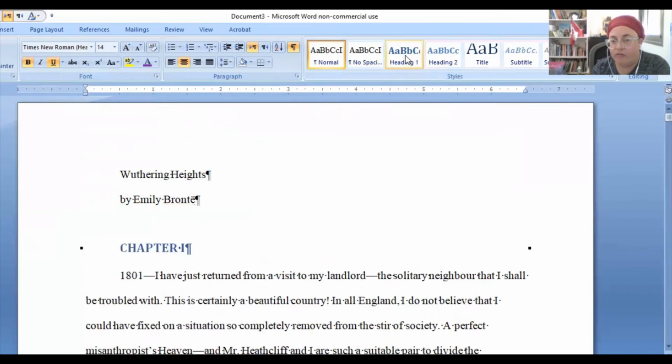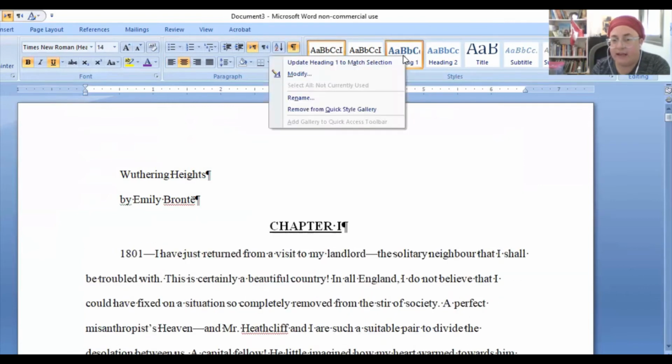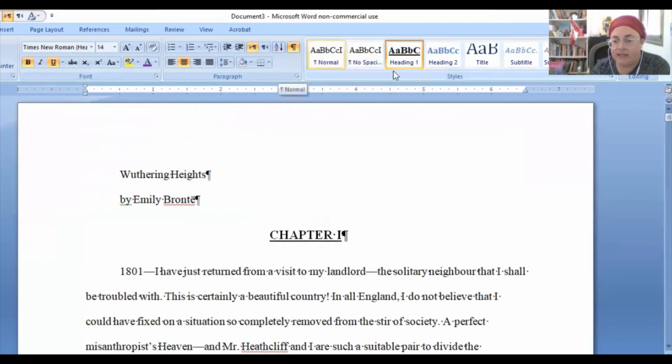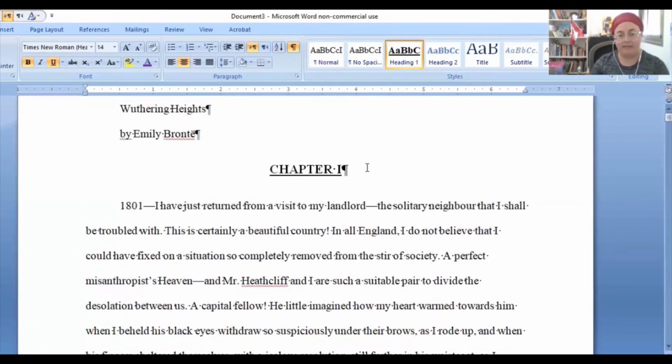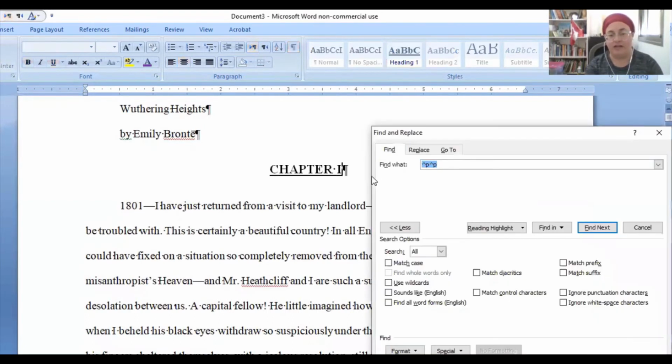But I'm going to go up here, right click on heading 1, and choose update heading 1 to match selection. You can see that the look of that changes right away. So now the chapter titles are in heading 1. So that's going to make them stand out a little bit, jump off the page. Let's do that to a whole bunch of the chapter titles.